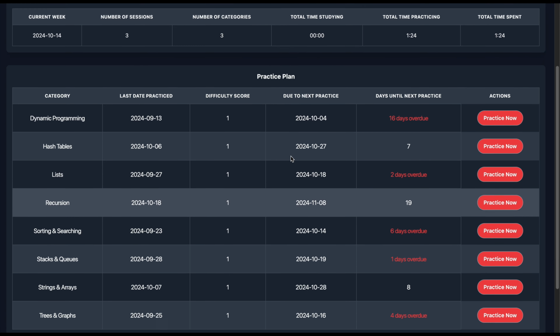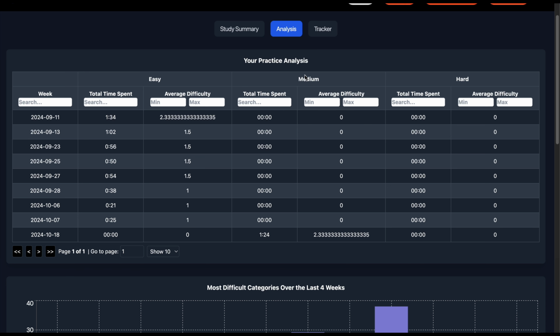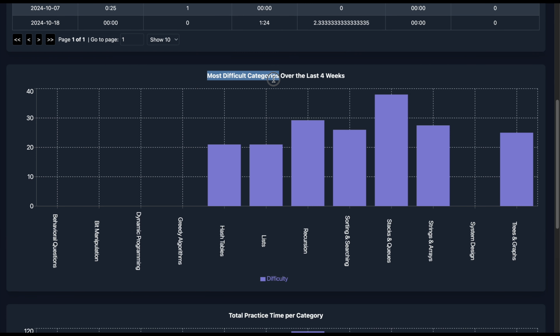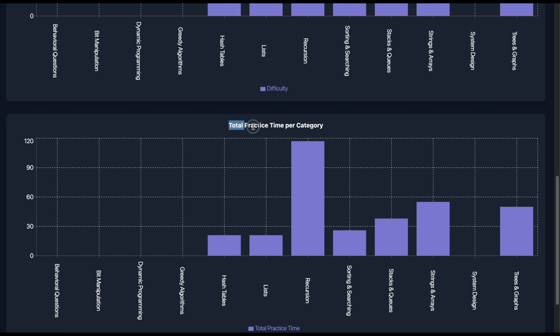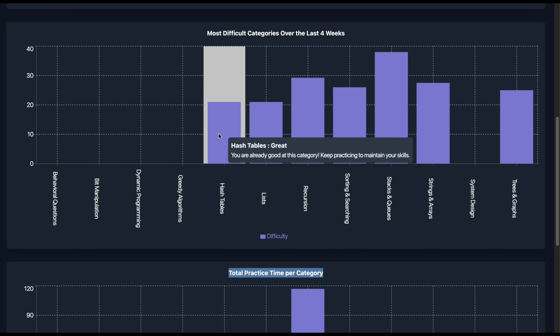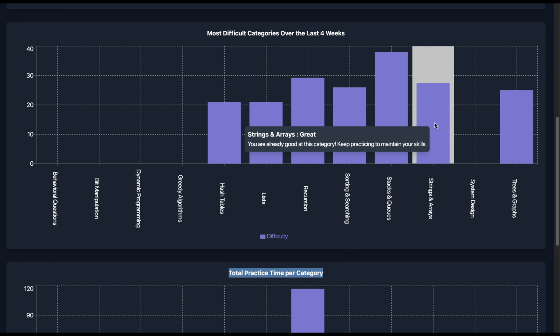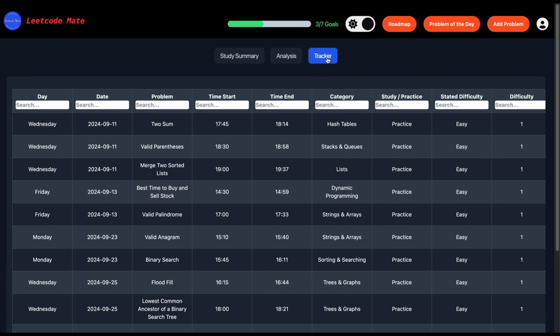Now let's take a look at your performance with the Analysis tab here. This is where you will get in-depth insights into your problem-solving journey. Here you can see the graph tracking the most difficult categories over the last 4 weeks. And here as well, you can see the total practice time per category. Based on these two graphs, you can see whether you are doing great in a category or you need help, as we'll tell you. That's for this tab. So now we can move on to the next tab.